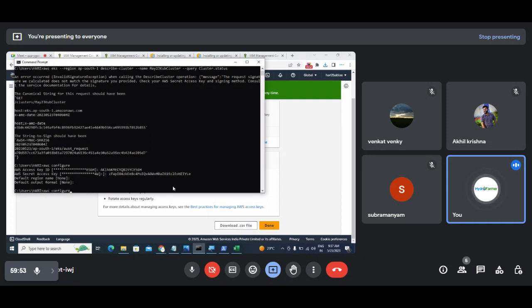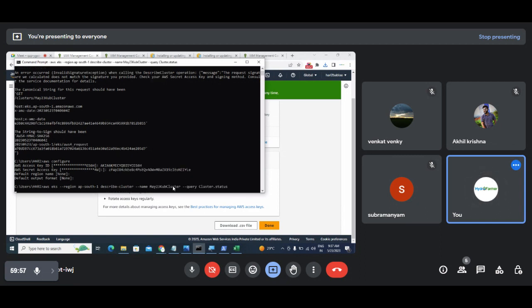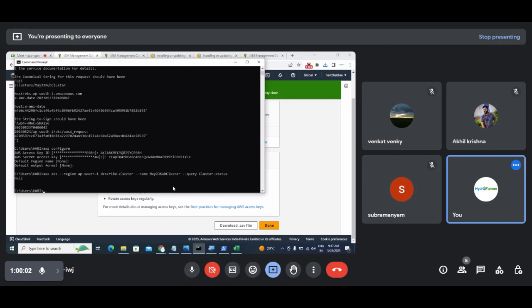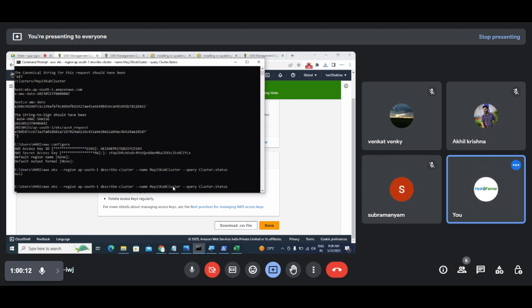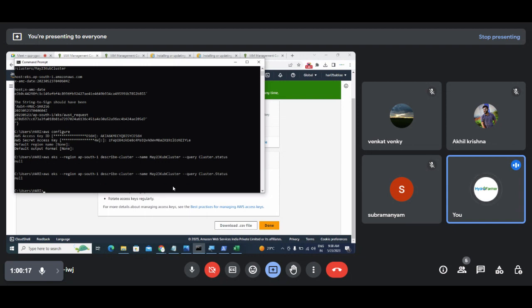Now I'll execute my EKS command. Okay, so let us see. Okay, the status is responding as null. I'll do one thing, I'll make small changes. I'll make this a capital S. Now we shall see. Okay, this is not responding as our cluster. So I'll just cross check this.